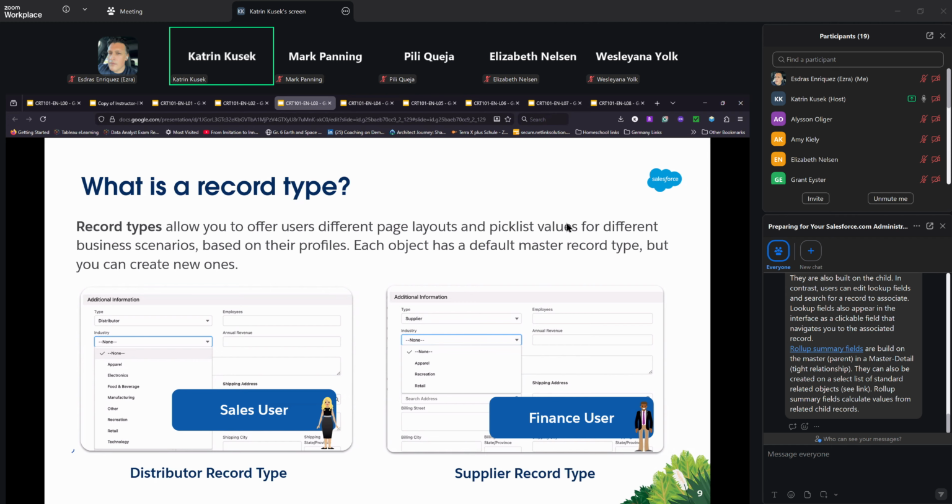Now, the second reason is the pick list values. And right here, you can see the industry field. And this industry field is on the distributor record type, but it is also on the supplier page layout and record type, right? But the pick list values that you see in the industry field, those are different. So the pick list values for the distributor record type is all those pick list values, right?